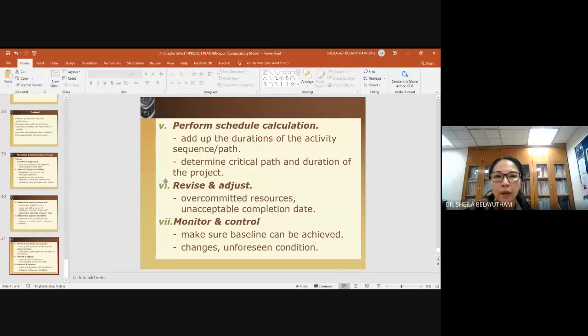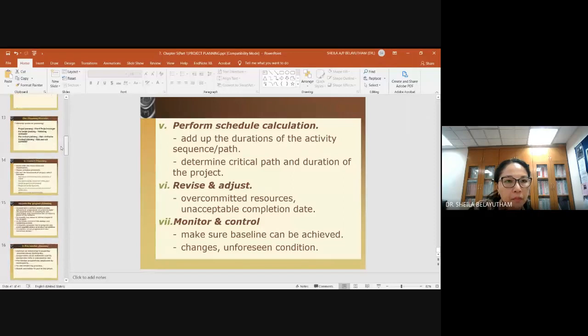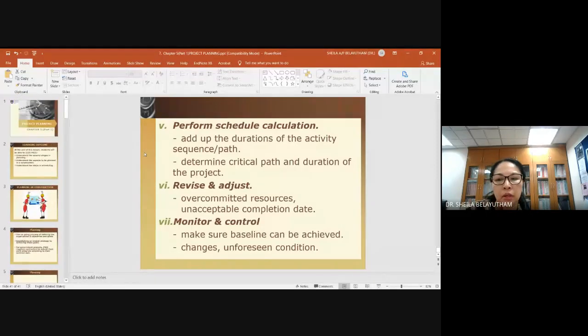Okay, all right. Any question on this part of the project planning? Any question from the floor? It's already 3 o'clock.